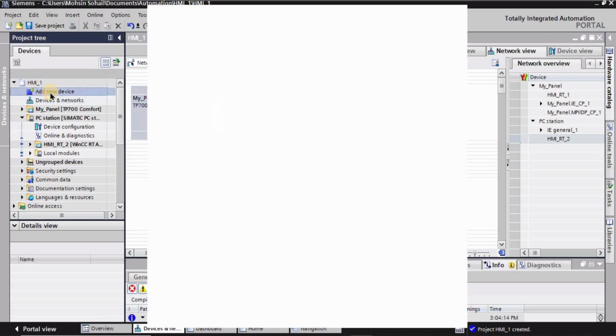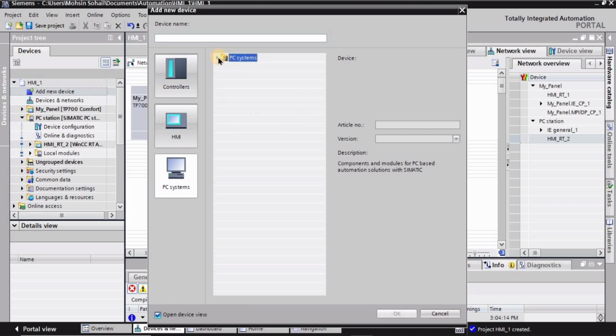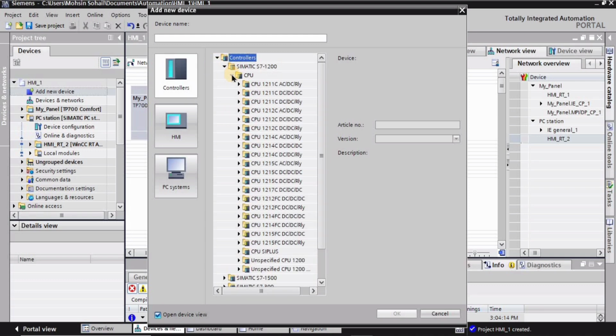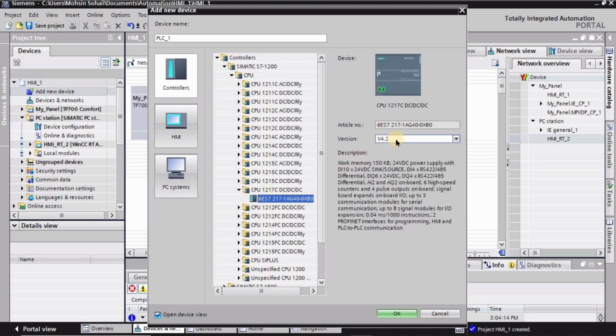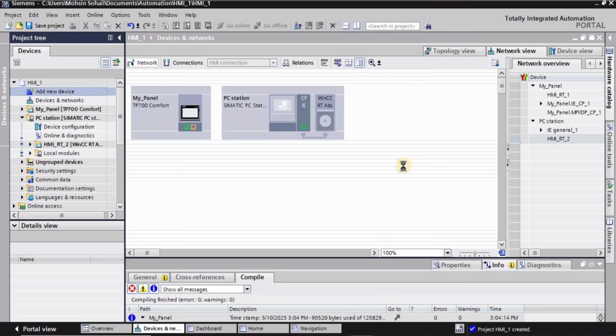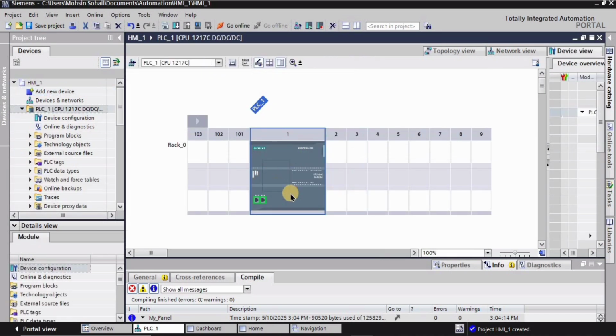Now I will go into Add new device, and I will select Controllers from here. In S7-1200 I have the CPUs. I will go into 1217C DC and select this CPU. The version is v4.2. I will click the OK button, and after some time I will see a PLC right here.